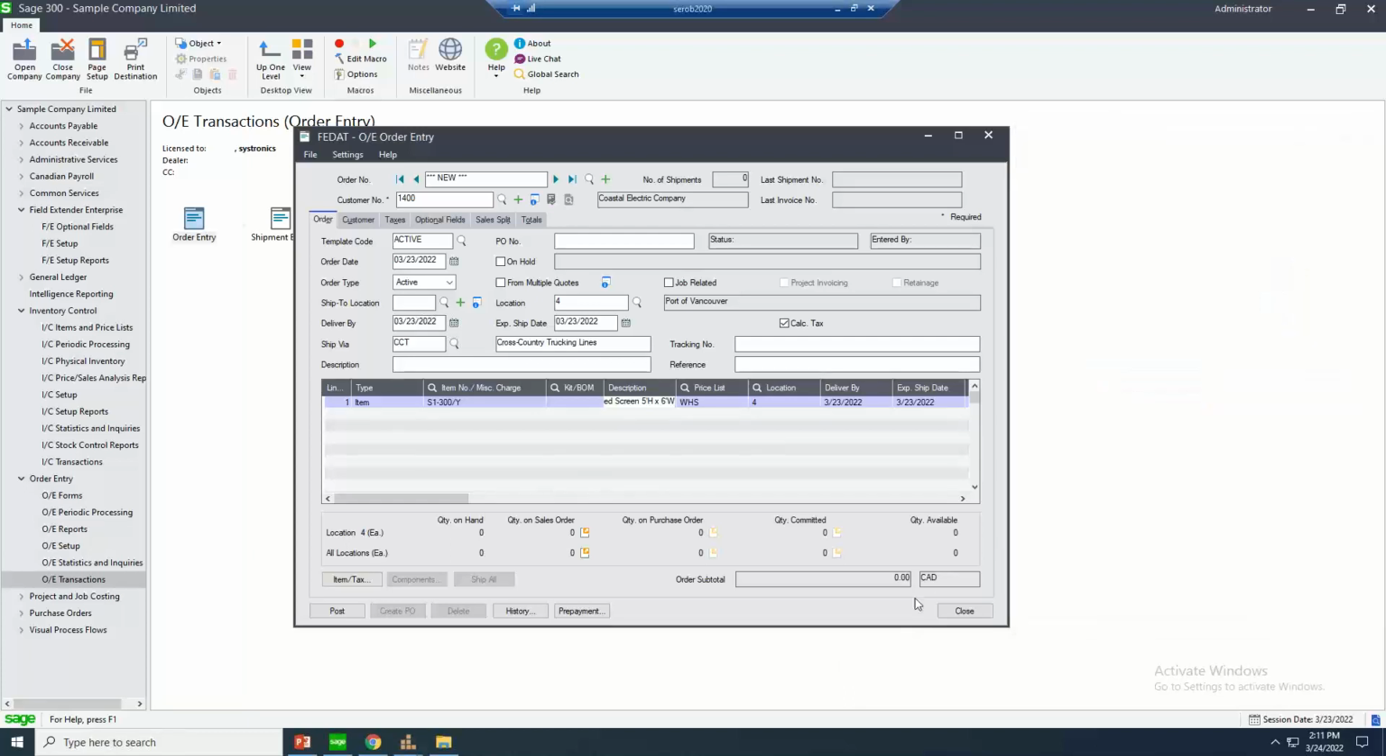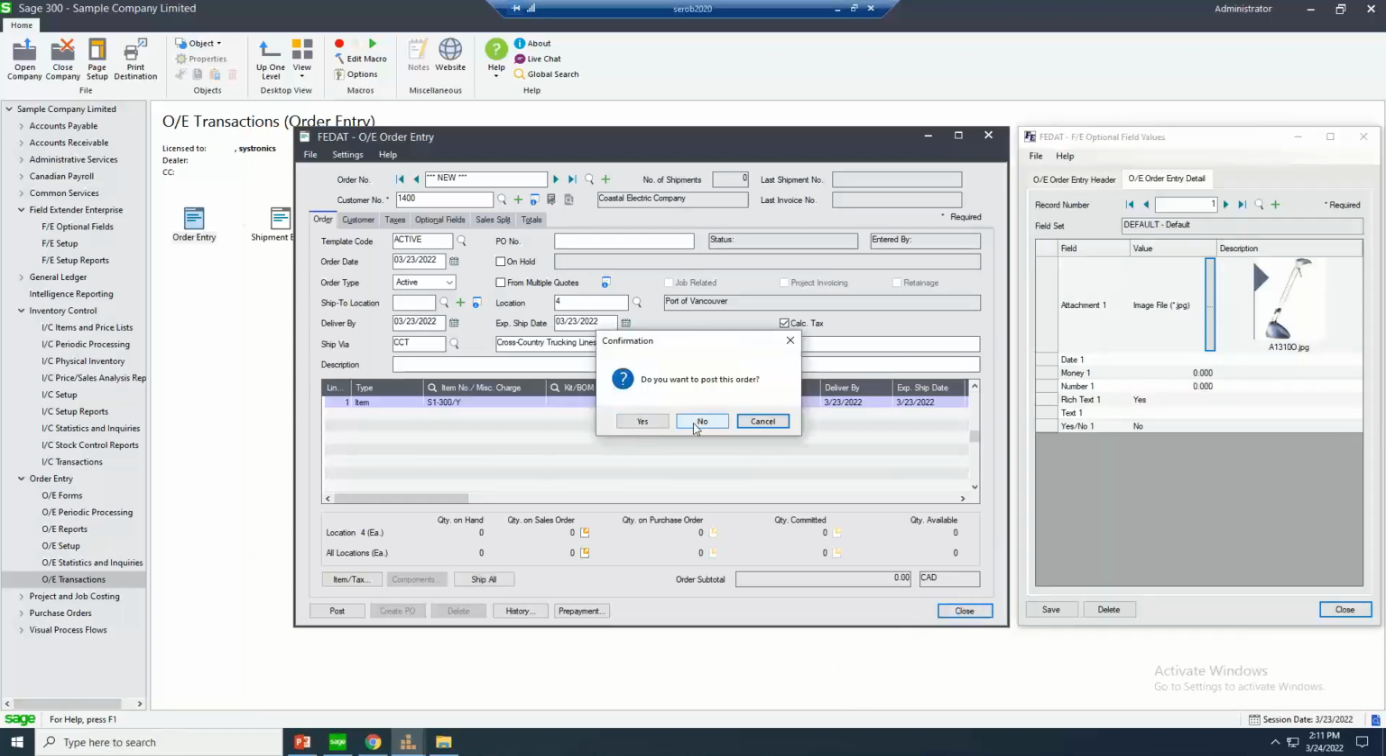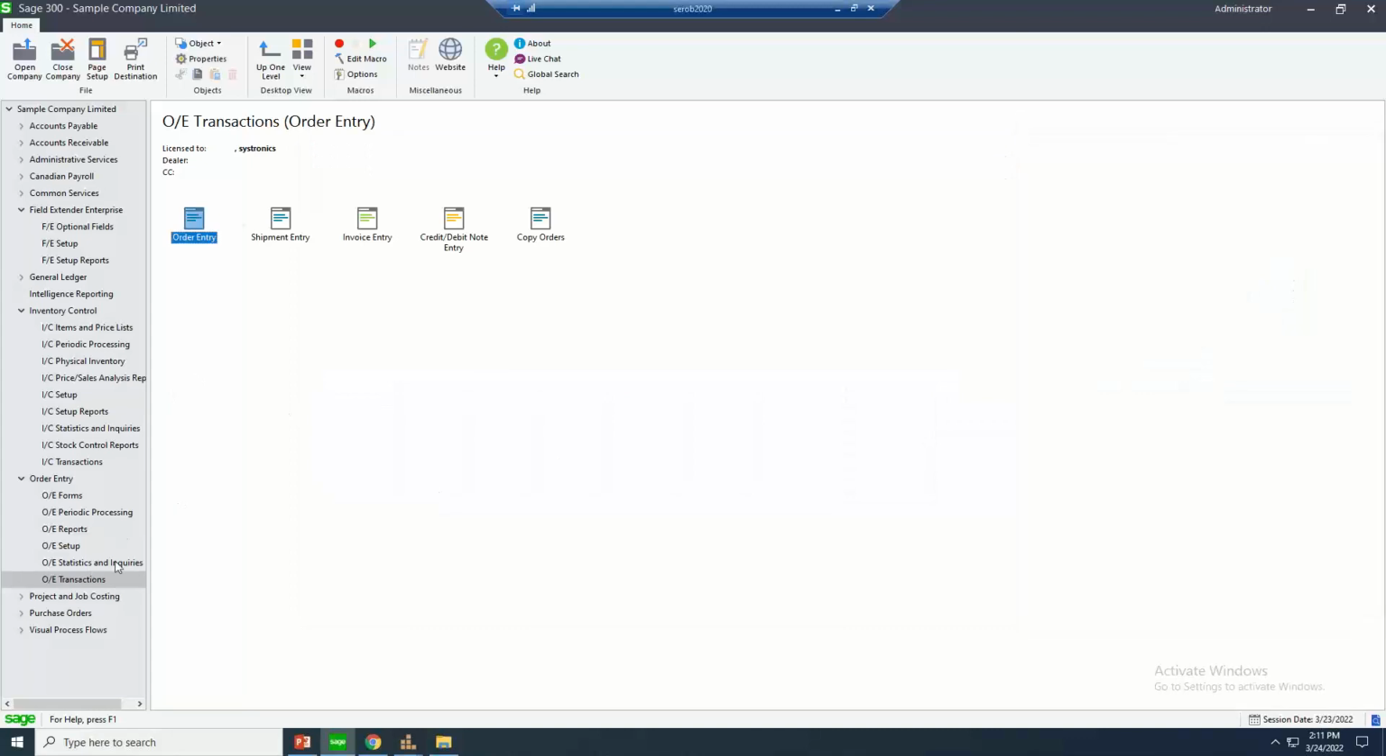Let me also show you one more thing. As I said in the beginning, you can inquire on Field Extender optional fields. Wait, sorry, wrong screen.